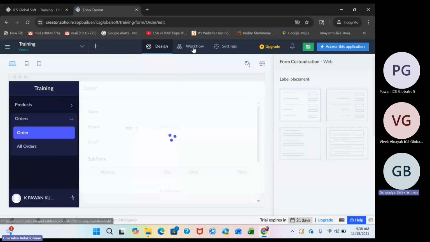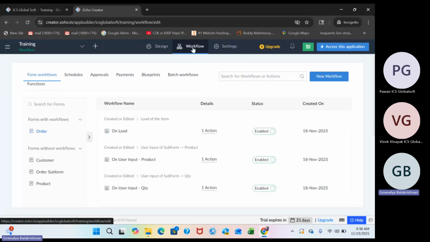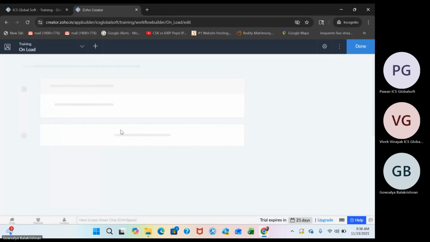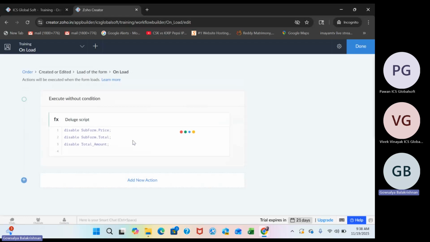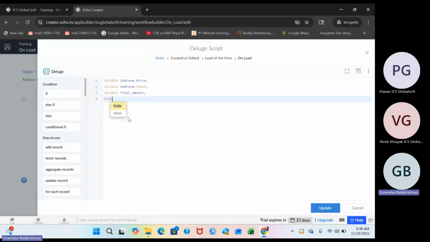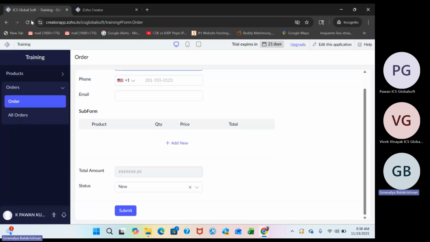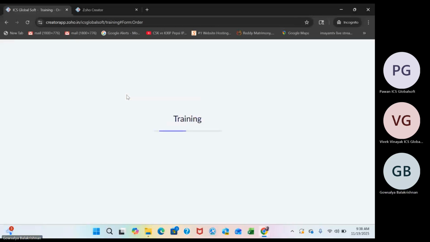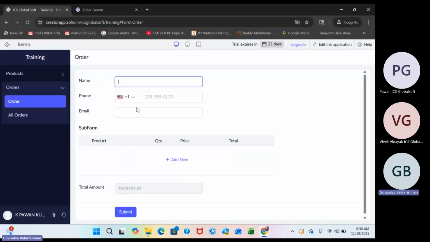So we have to write a workflow to hide this. What we have to do is, on load of the form, write a hide function: hide status. That's it. If you want to show any field based on some condition, you have to write like this. But now we want to hide it, so it's hide status. Now it's hidden from the front end.